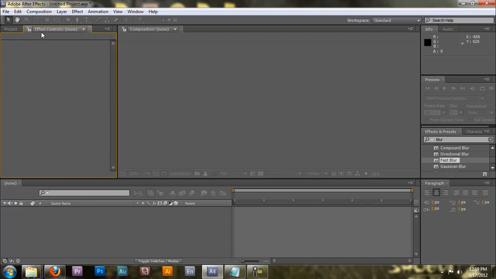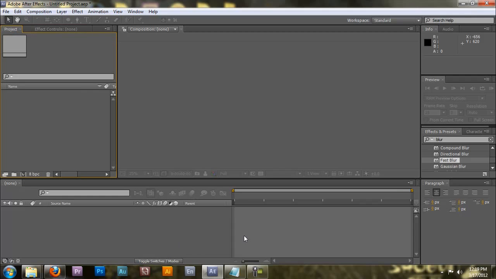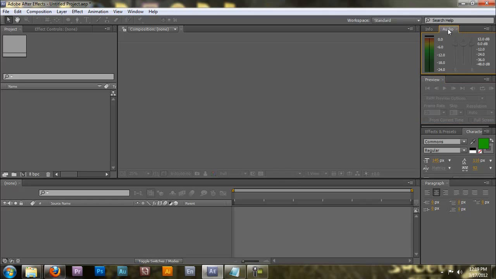Over here is your project and your effects controls. Down here is your comp settings and comp control. Over here is your effects and presets, which you can drag onto your comps. Your text editor, and then also another expansion on a text editor. This is the preview tab, so you can view what you've been making. And this is info, just gives you basic info like your X and Y position and the color that you're on. Here's audio, which isn't used much in After Effects, but you can if you want.